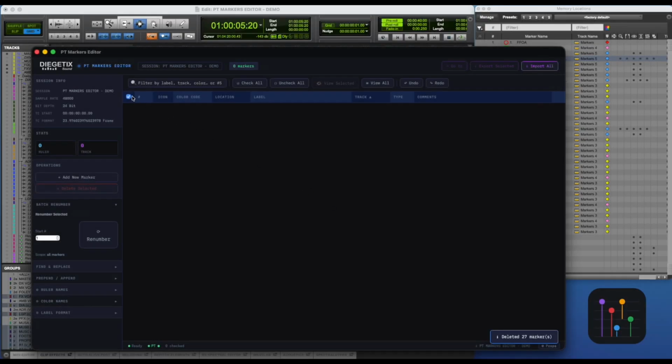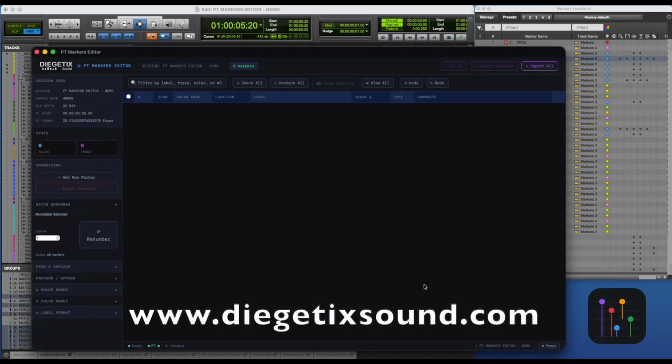PT Markers Editor currently supports macOS Ventura 13 or later, Apple Silicon processors, and Pro Tools 2025.6 and newer. Learn more at www.diegeticsound.com.